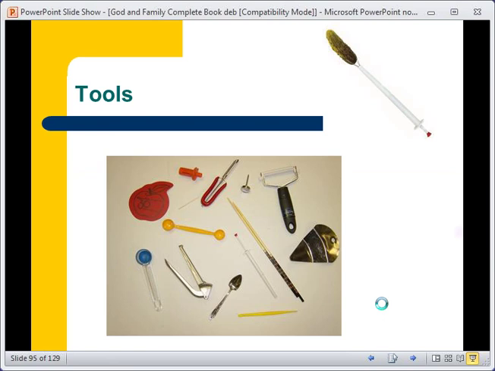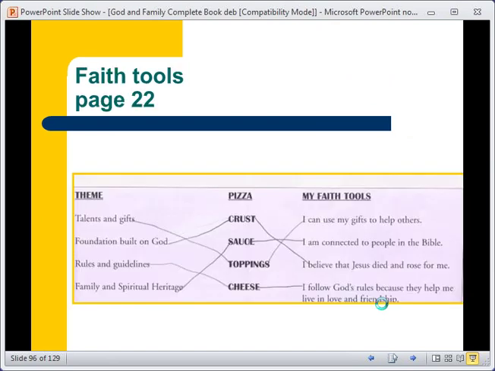They each get to pick one, try to guess what it is, and we talk about how it makes the job easier. So when we're in tough times, what are the things that we can use to make things easier? When the little summary box on page 22, I actually have these.